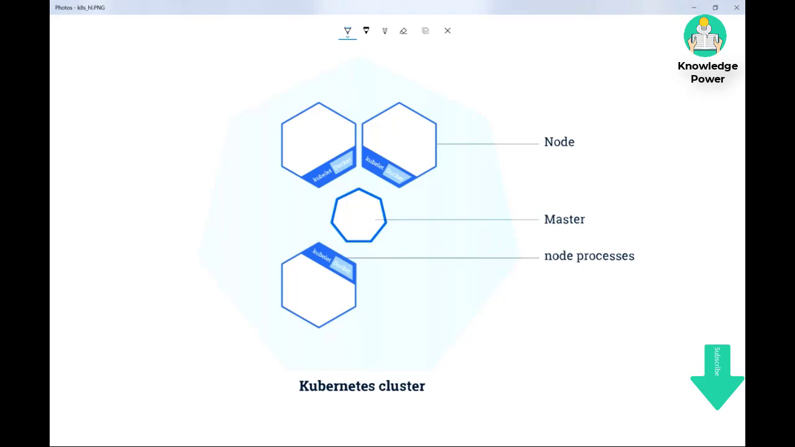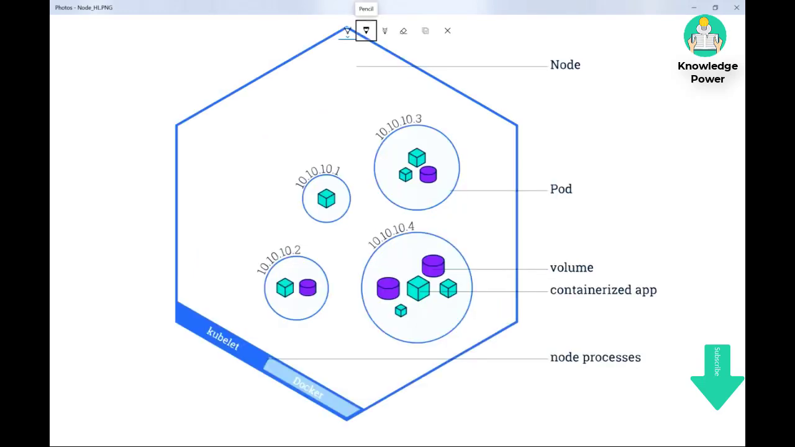Let's have a look at the high-level architecture of Kubernetes. A Kubernetes cluster consists of two main resources, node and master. Let's zoom in inside the node. A node is a worker machine in Kubernetes and may be either a virtual machine or a physical machine depending on the cluster. Each node is managed by the master.